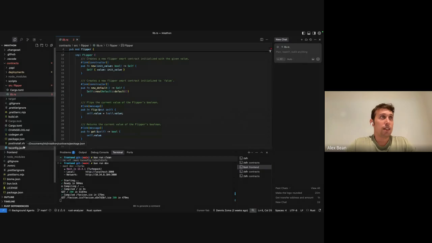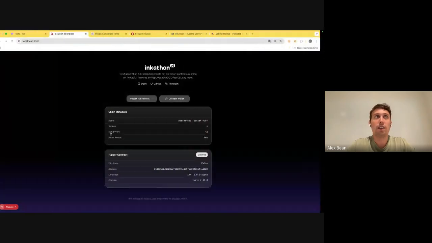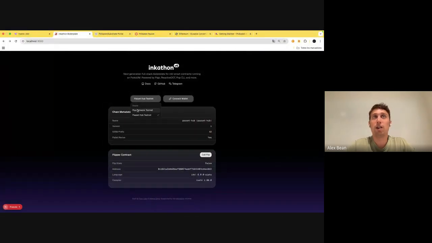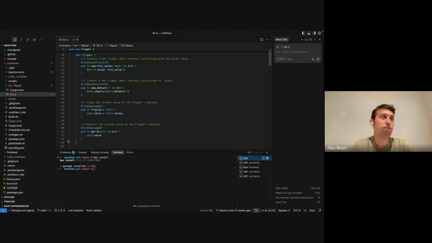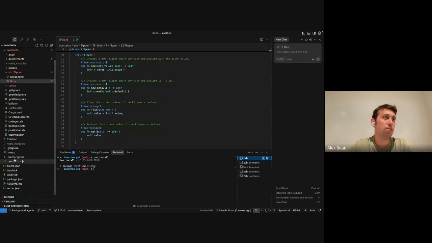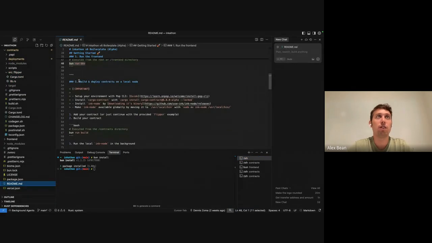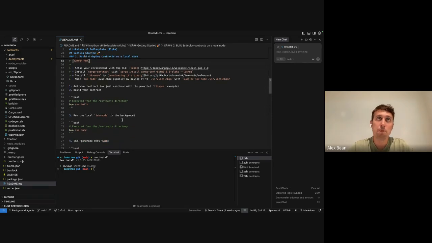So let's build the contract and run the local node, and let's add a new chain here, which is going to be the local node. And let's connect and interact with this smart contract that we're going to deploy in the local node. So we come back to the README and we just follow the steps here. The second step tells us how to build and deploy the contract on the local node.